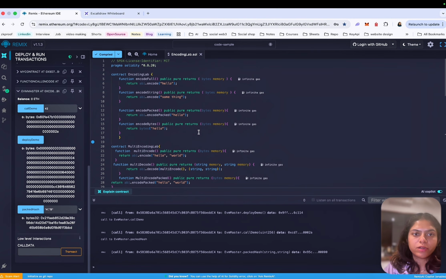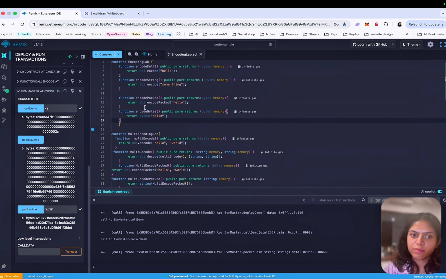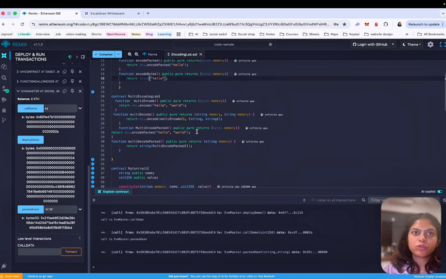Let's recap what we learned. abi.encode is a safe, padded, and fully decodable string. abi.encodePacked is compact, but it's risky with dynamic data. And bytes is just the raw UTF-8 bytes. The output of abi.encodePacked and bytes is the same for both of them.